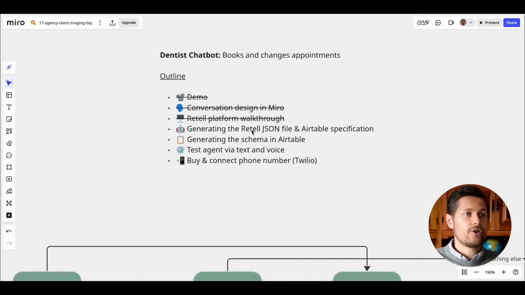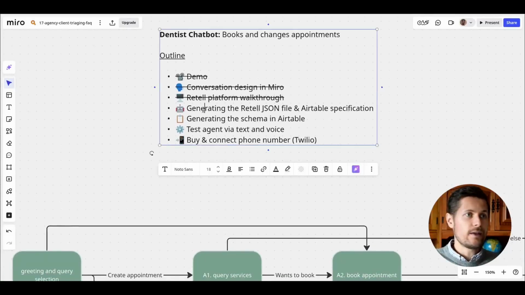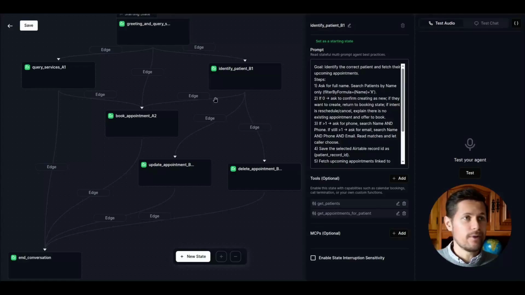We quickly come back to our outline here. So we generated the retail JSON file and Airtable specification. We are good with this, so we can strike this through. And then we have the generating the schema in Airtable. This is what we did just now. So we are pretty good with that. And now comes the, let's say, more difficult part, testing this AI agent via text and phone, because this is where it can break, and it probably will break now.